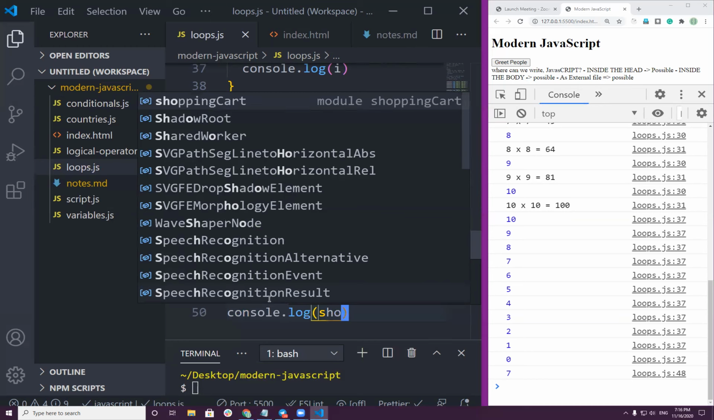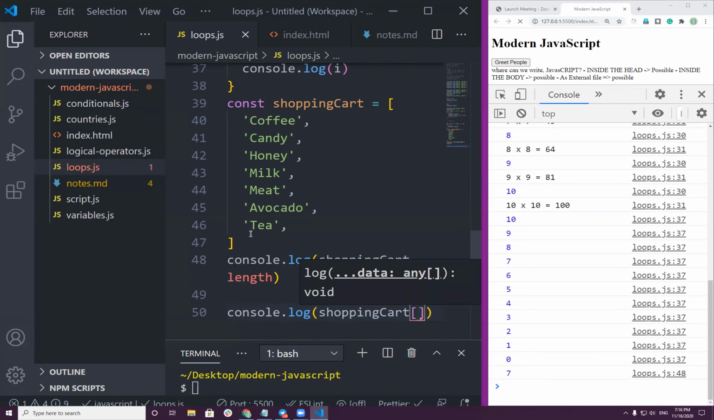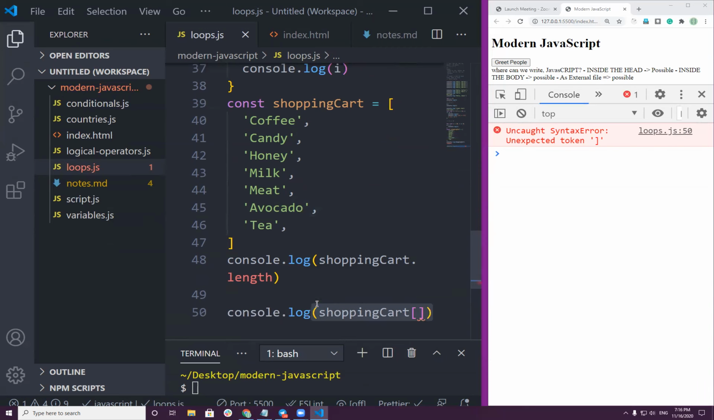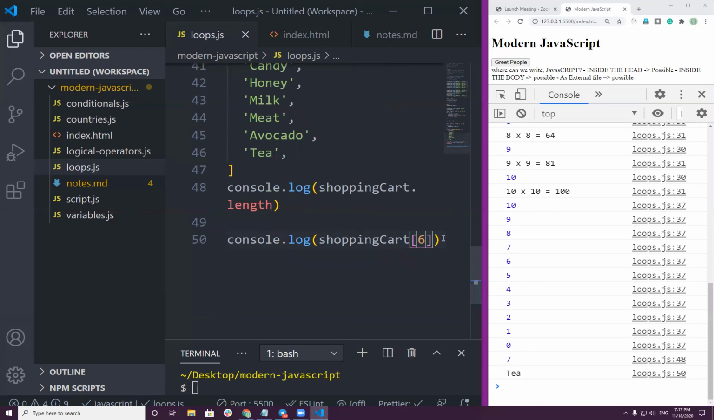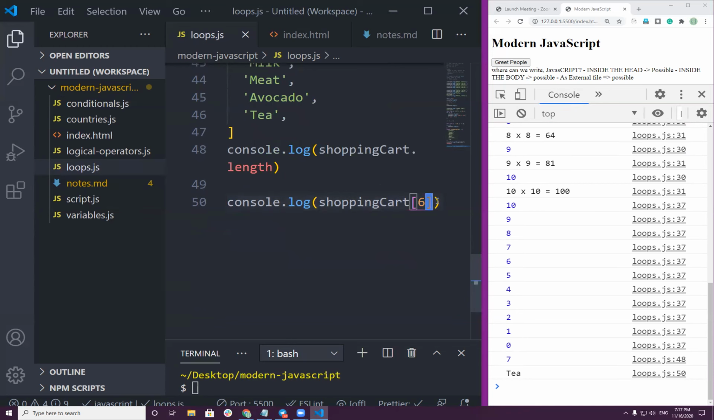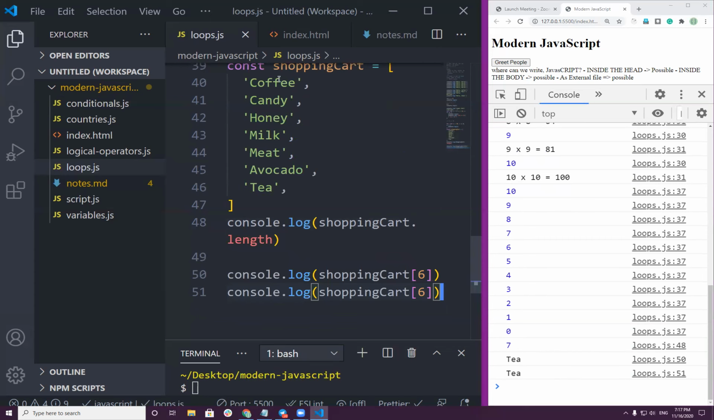Console.log shopping cart. If I'm interested in one of the items, 0. If I'm interested in coffee, 0. If I'm interested in tea, it's going to be 6. Let me show you 6, for instance. It should give me tea. Is it clear from last week? This is what we have done. If I'm interested in honey, 0, 1, 2, and I go to 2. As you can see, honey.